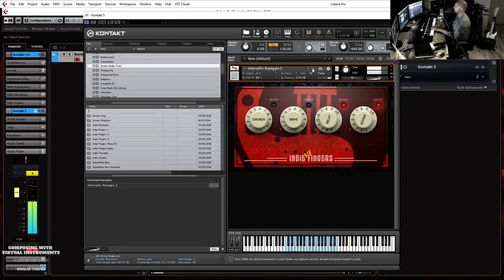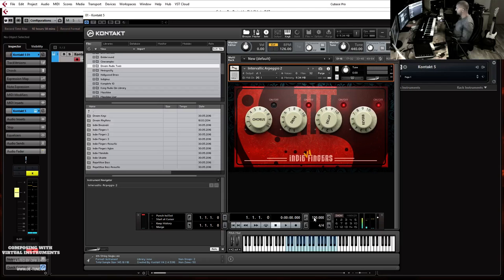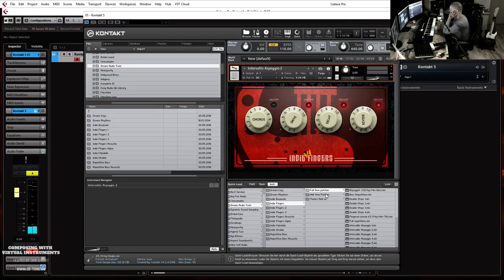And that's pretty great. Let's put that down a little bit and lower the tempo. I think that's more for 110. These patches are also available in halftime, and this is where it really gets interesting.